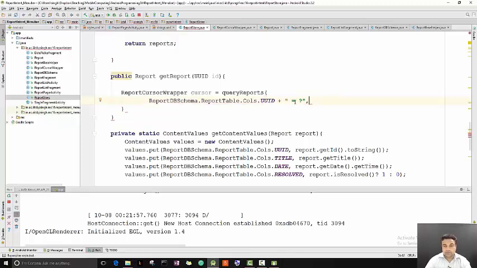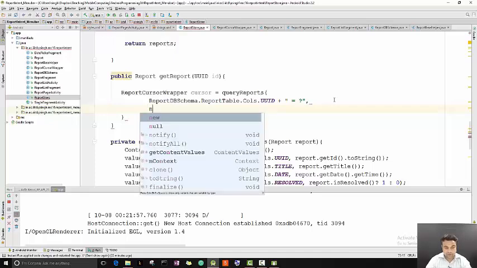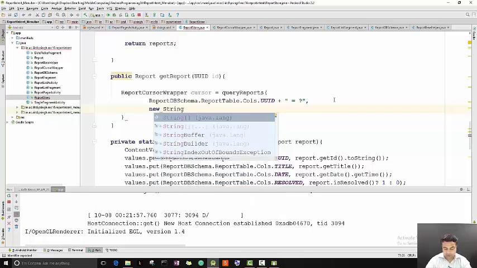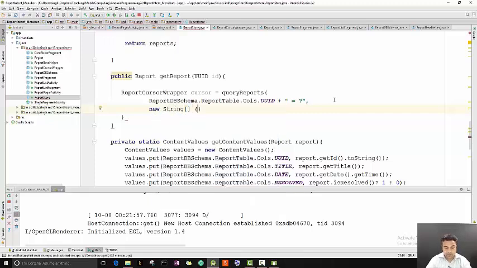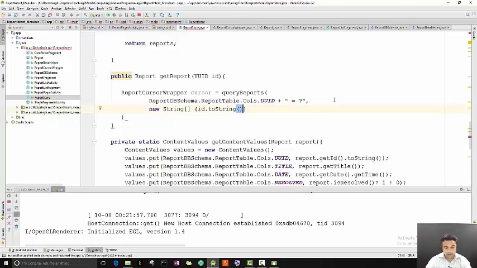As you see, it is the same way as we used last time, just to make sure that we take a string as a string value, so that we can save against the SQL injection attack. So new string, d dot toString, report cursor.